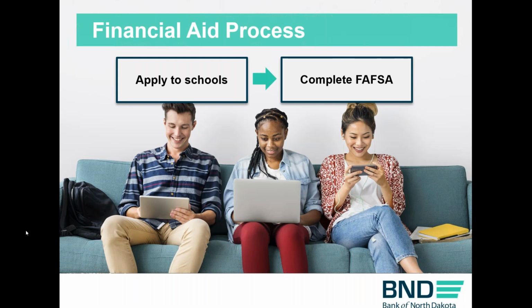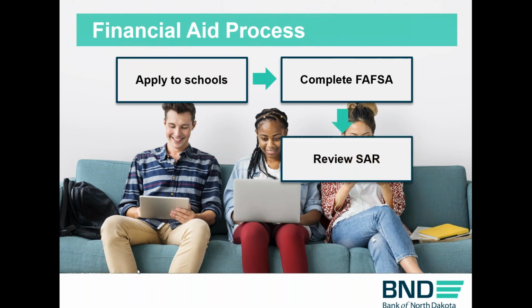So after you apply to schools and after you complete the FAFSA, what will happen is you'll get a student aid report or an SAR. And this is basically just a transcript of everything that you entered into the form before you hit submit. So it's good practice to go ahead and review this, make sure there's not any issues with anything that you entered in. It's always good practice to double check. If you don't notice any errors in there, you can just file that away in your paperwork and move on.